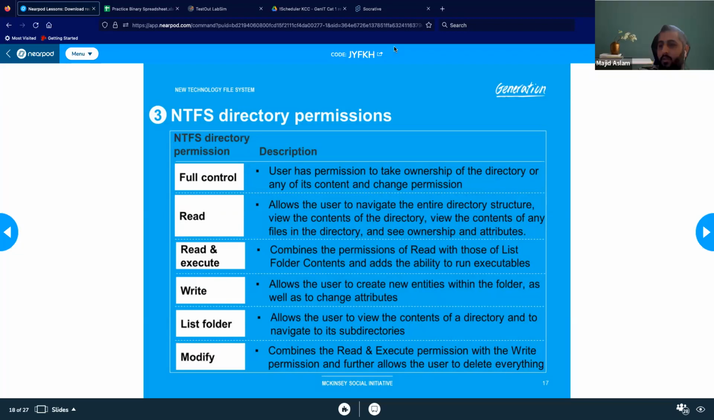So I think only the list folder is the addition in the directory permission. The rest all is the same, like the file. Yeah, but it applies to the directory level versus a file level. So yes, you're correct.